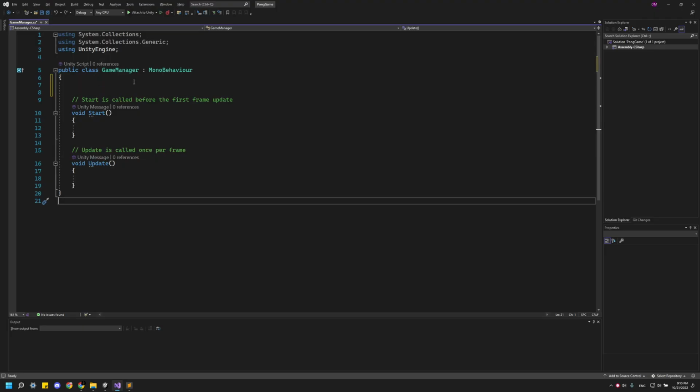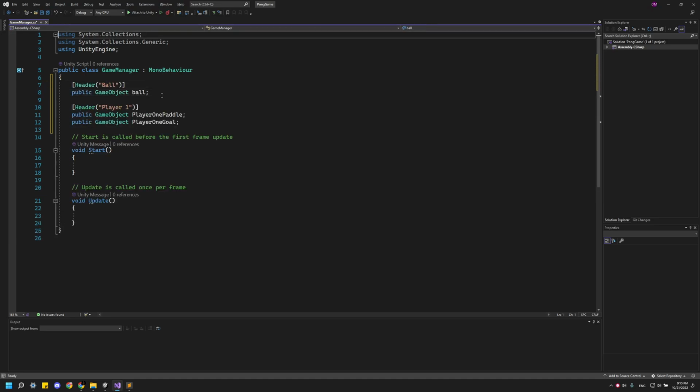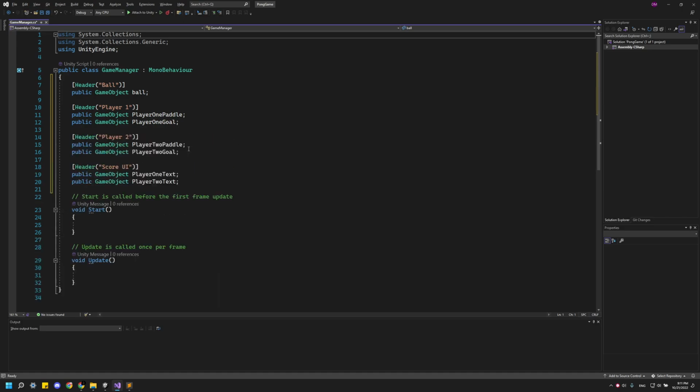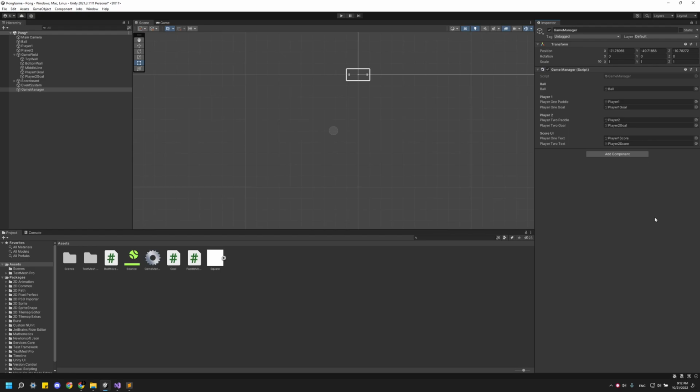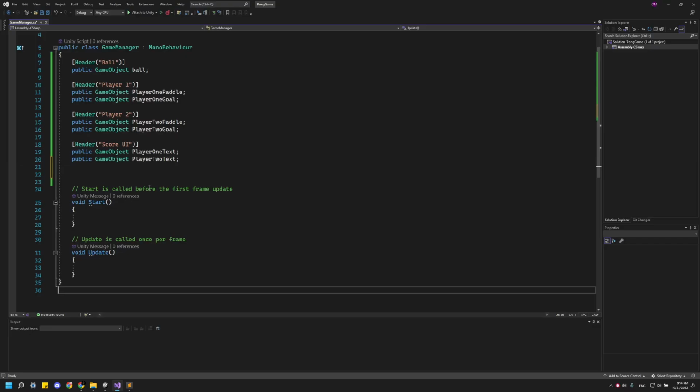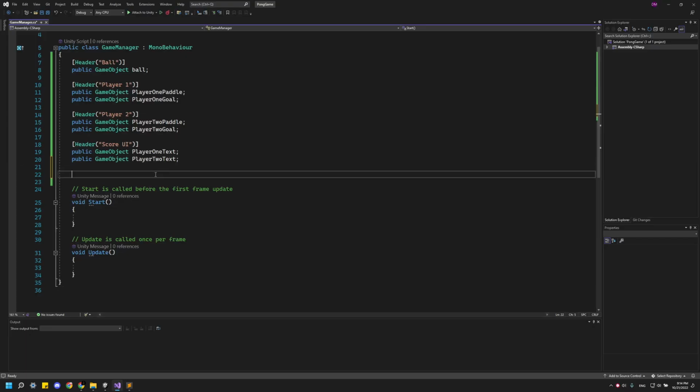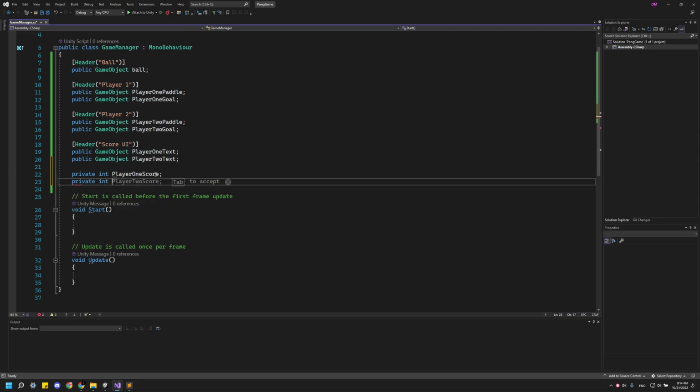In order for our game manager to work, it should be expected to have a reference to most of the game objects in our scene, such as the ball, player 1 and its goal, player 2, and the scoreboard. Add the game manager script to our game manager game object and set its references like so. After that, the game manager also needs to keep track of the score. So let's go ahead and give it two int variables called player1 score and player2 score.